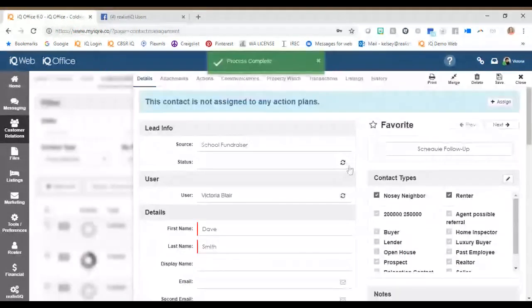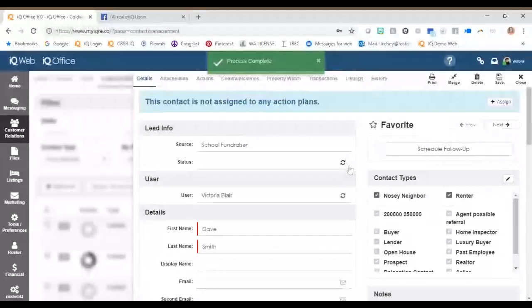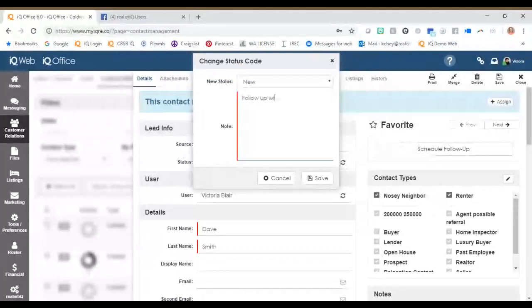You also can add a status. So your status types that are available to you depend on what your company has available. So I can actually go in and I can say that this is a new status and follow up. You can say follow up with information about the area. Just moved here. And I can click save. And now I have that new status.